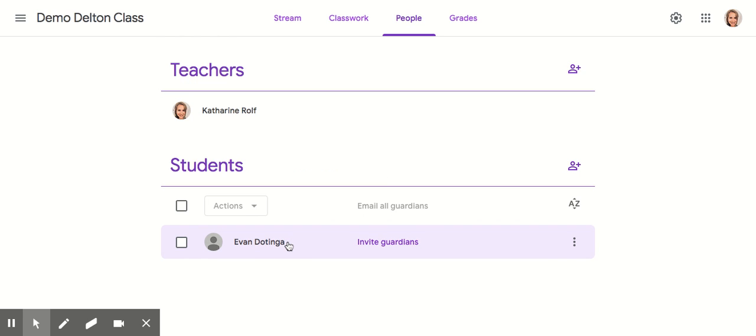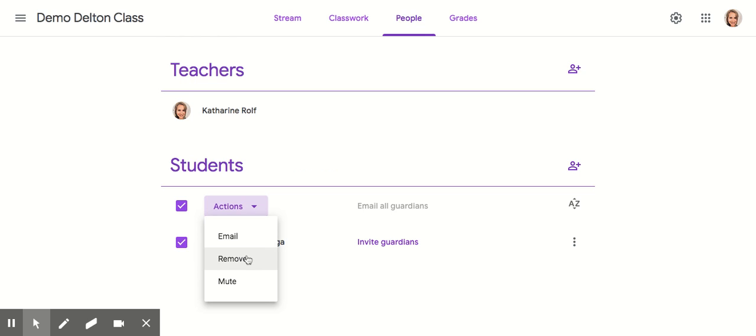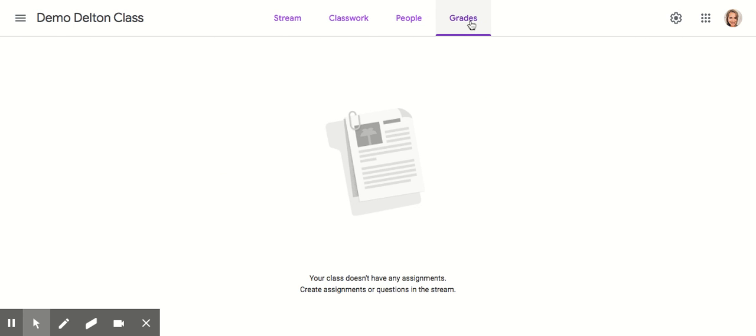If I need to remove Evan or change something, I simply select him and then go into actions, and I can either email him, I can remove him if he moves schools or needs to be in a different grouping, and I can also mute him, which would stop him from being able to comment on anything. I'm not going to remove him though. The last section is the grades section, and this is where any assignments or work that you attach a grading rubric to, Google will consolidate here.